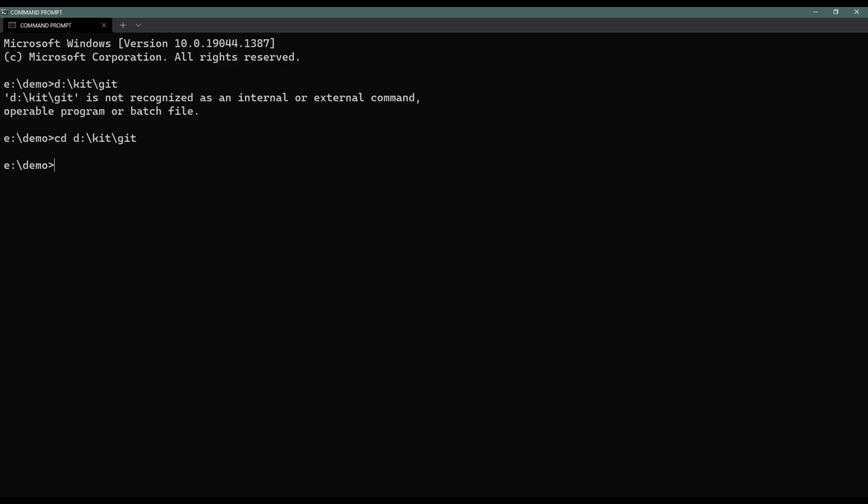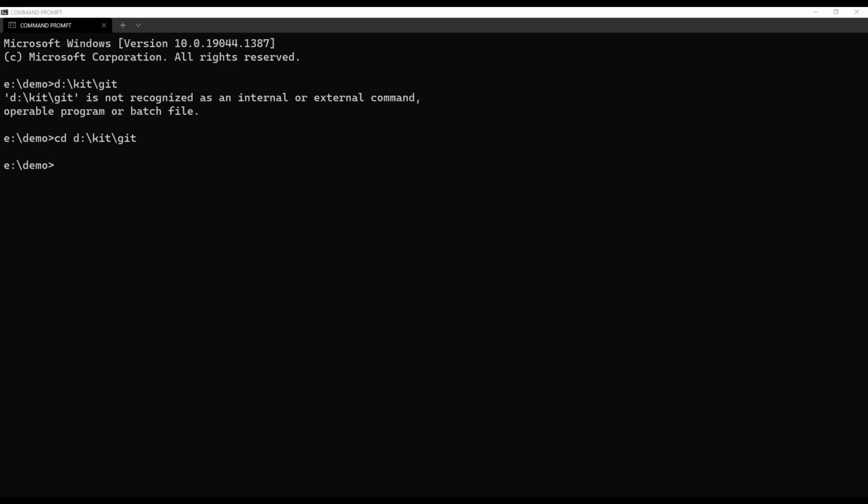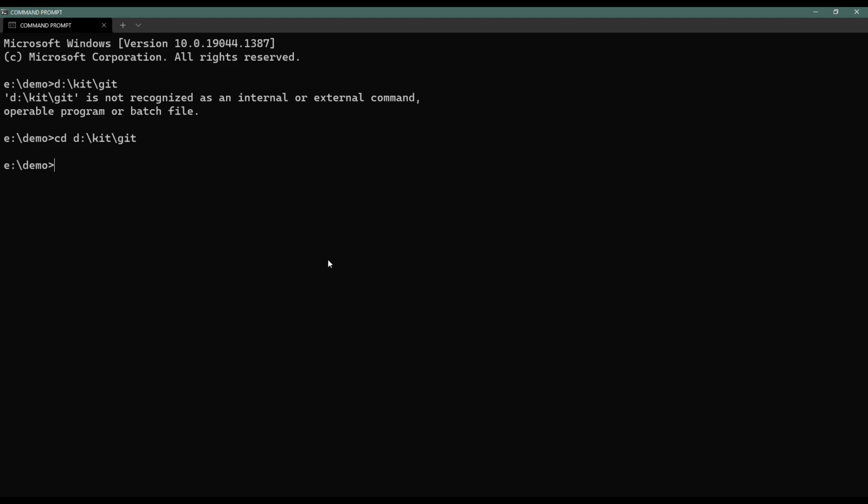Now this is me not being sure where I saved my Git installation kit, so bear with me please. This would be the current version, 2.34.1.